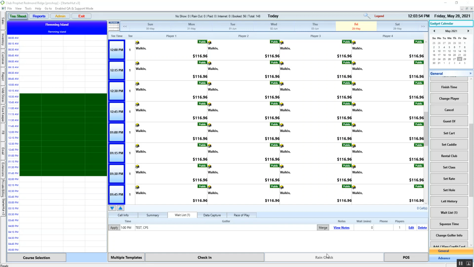Today we're going to be discussing how to use the waitlist feature in the Club Profit Starter Hub module. To use the waitlist feature, we need to navigate to a time that the individual would like to golf. As we can see here, we're pretty booked up between about 10:15 and 1:45.